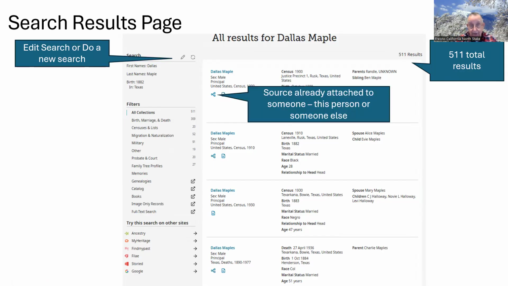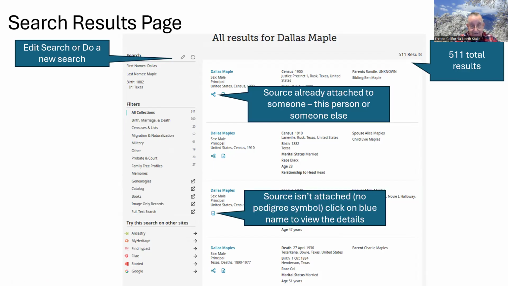When you see a little tree symbol under an individual result, like this first result, that means it's been attached to somebody in the tree. This could be the person you're looking for, your Dallas Maple, or it could be some other record over in the tree, but it's been attached to somebody. If you don't see it, you just won't see the pedigree symbol. You'll usually see some other kind of symbol. In this case, it's a record symbol, and you can click on that to see the record.